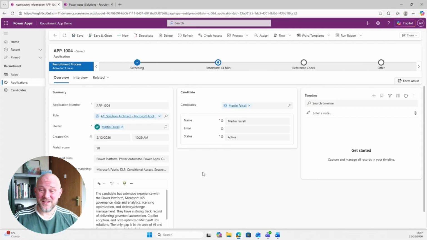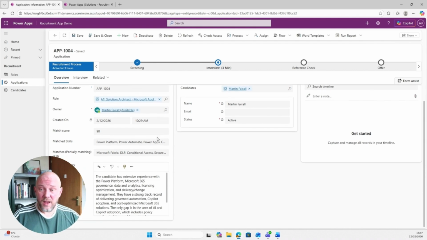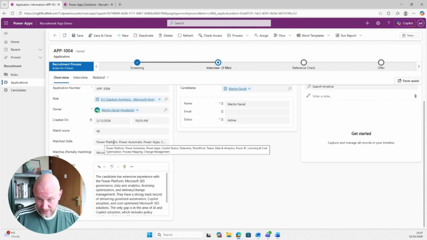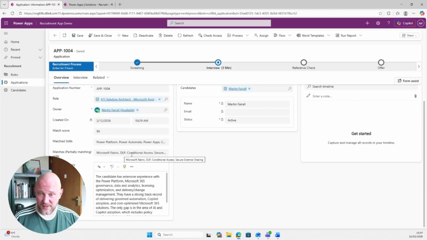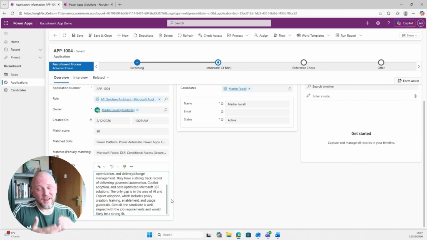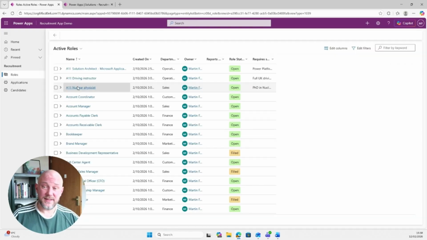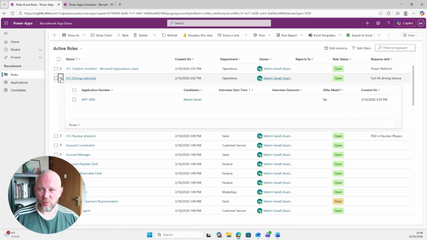There we go. So it's run successfully. And it's matched all the skills that this candidate has got that were in the job description, those where there was a partial match, and it's given us a bit of a description. Now, this is a little bit rigged because I'm using my CV and I know that my CV closely matches that job. I'll show you an example where it didn't match and I'll explain why.